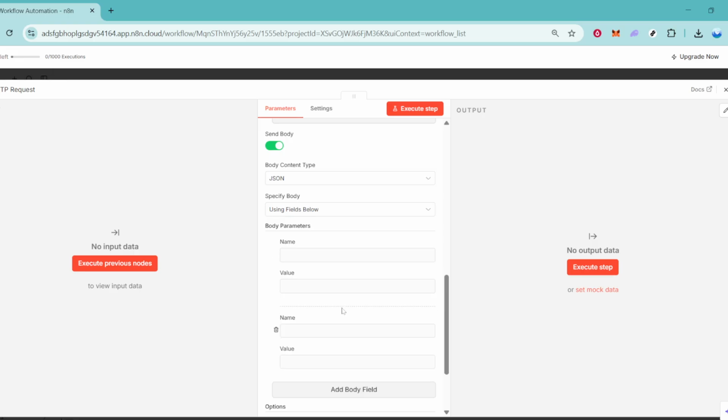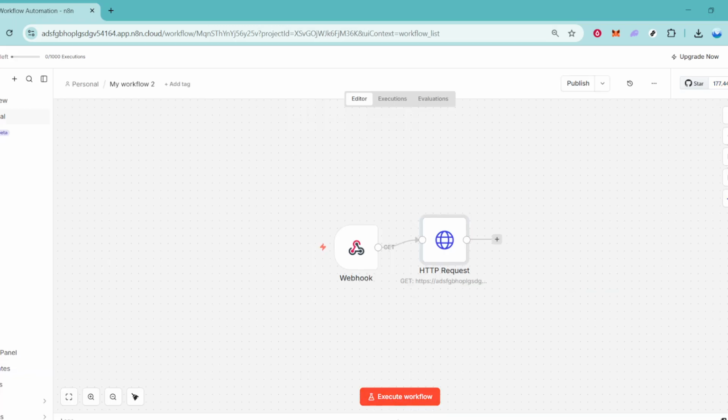It's time to test. Click Execute Workflow in n8n, then send a test message to your WhatsApp number. If everything is configured correctly, you'll see the execution run in n8n, and you should receive the automated reply. If you don't, double-check the token, phone number ID, webhook URL, and that your instance is accessible from the internet.